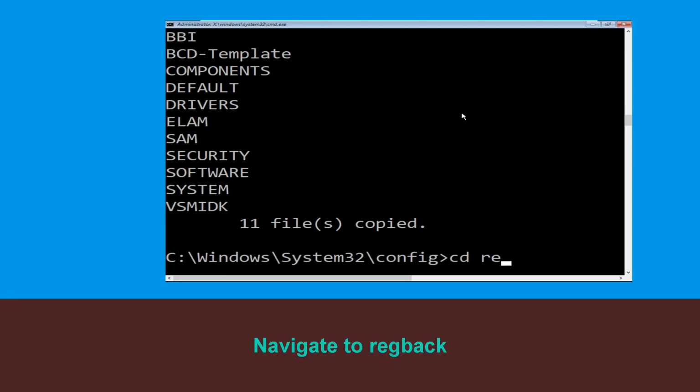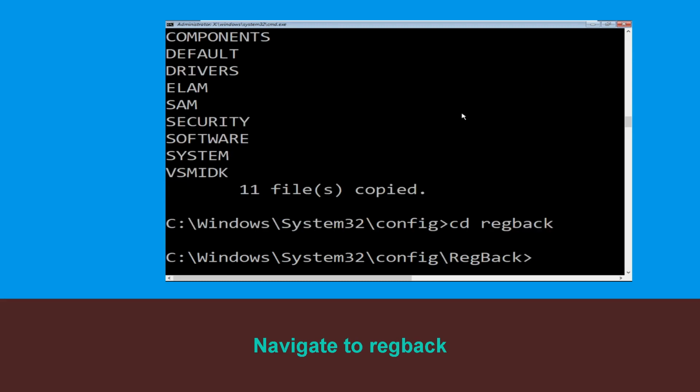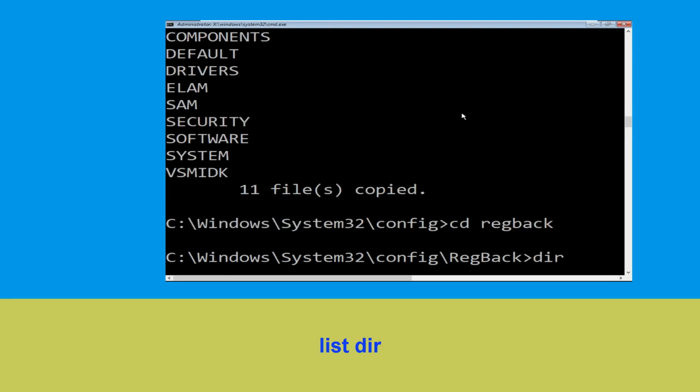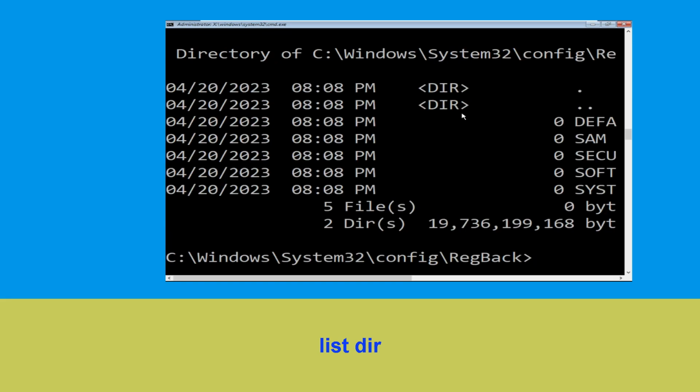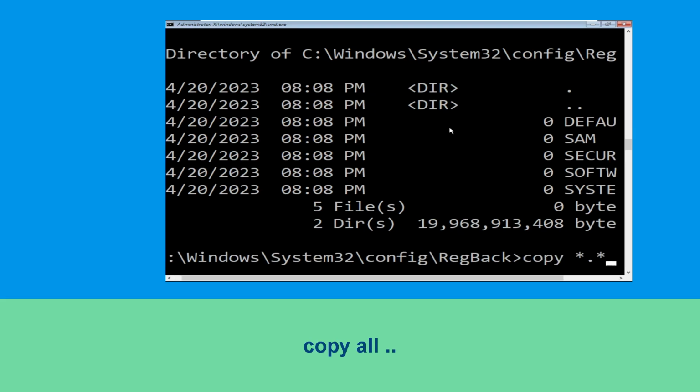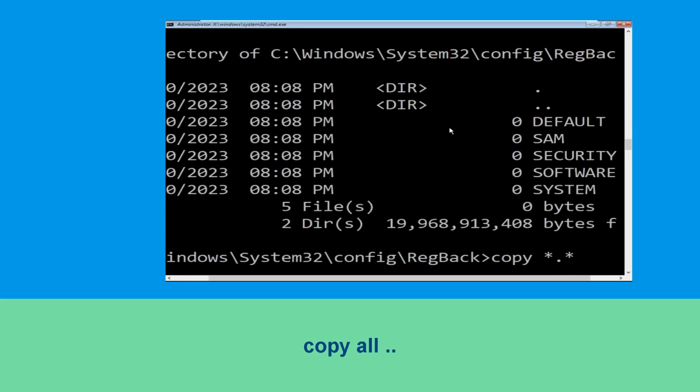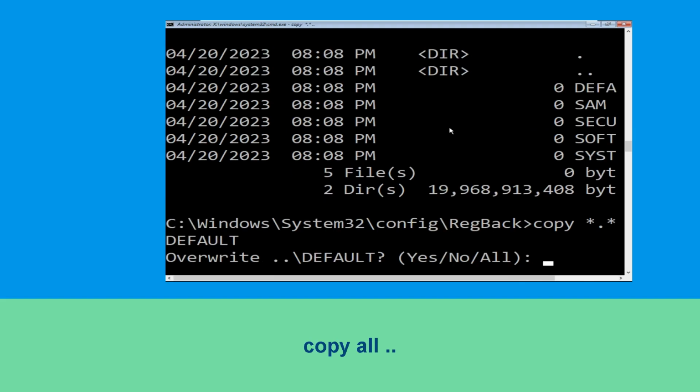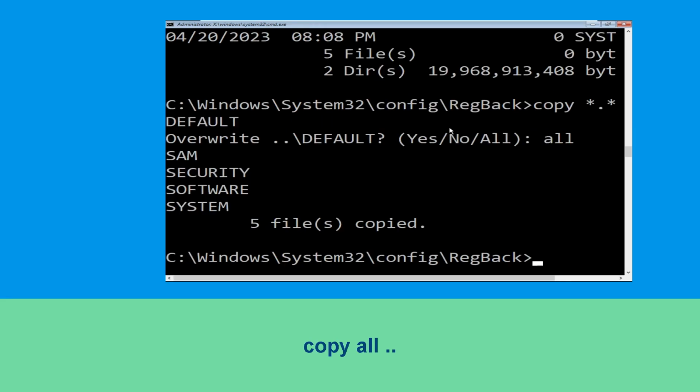Now type cd regback and simply hit enter. Now type dir and then simply hit enter to execute the command. Now execute this command. Type in copy * .. and then hit enter. After that, type all and again hit enter to execute the command.